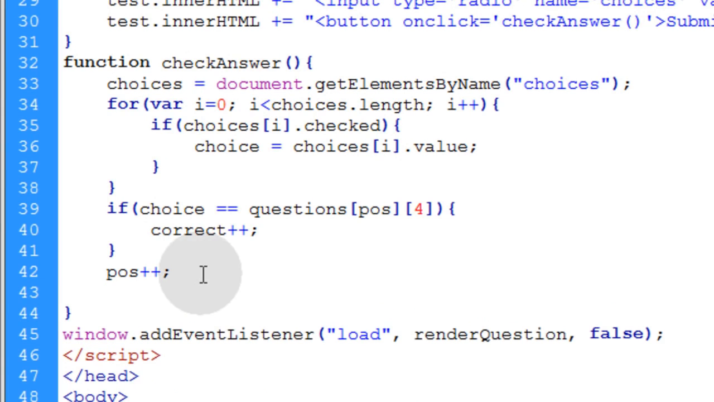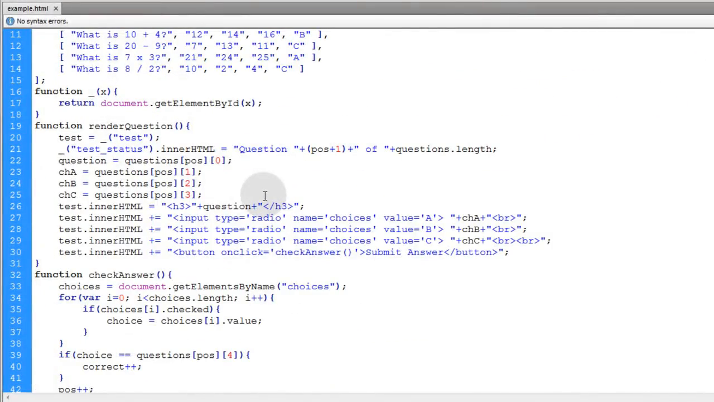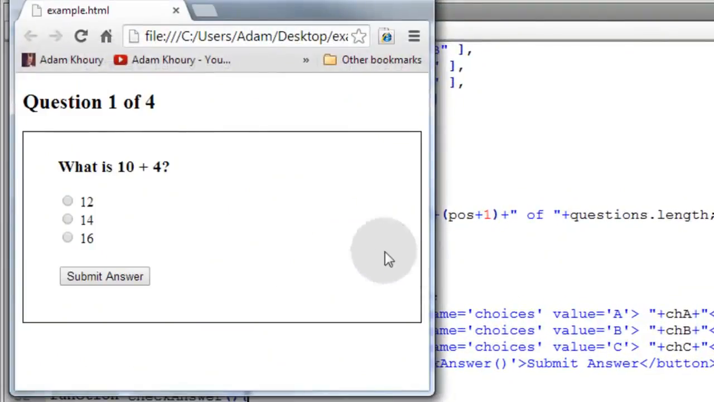And then for the very last line in this check answer function, we're going to make the render question function run again. So we increment the position of which question they're on, then we run the render question function again. That's what keeps the test flowing in sequence. The test questions keep coming in sequence that way. Okay, now I think we're at the point now where the test will flow, so we can check it.